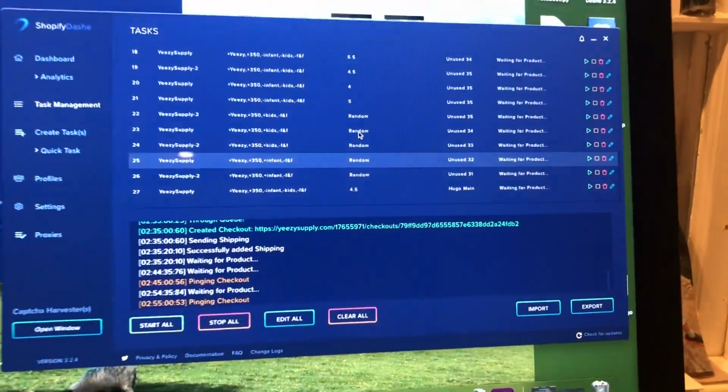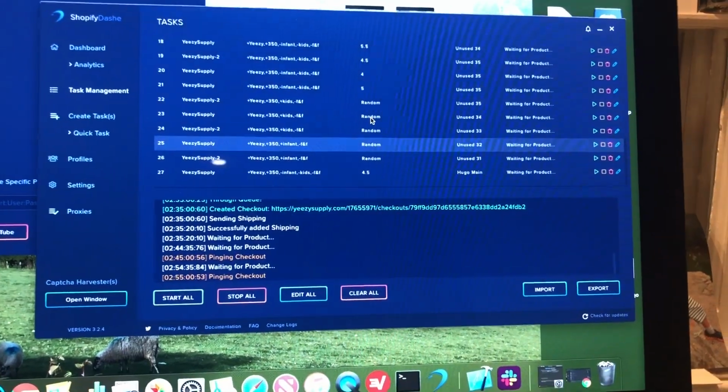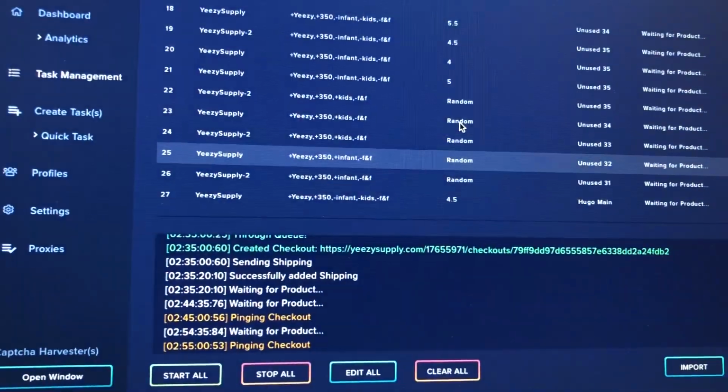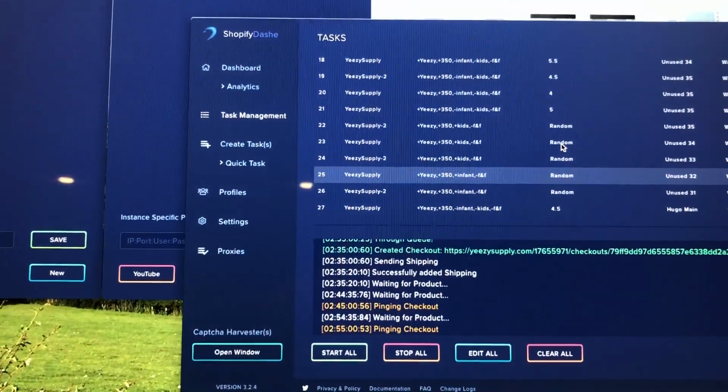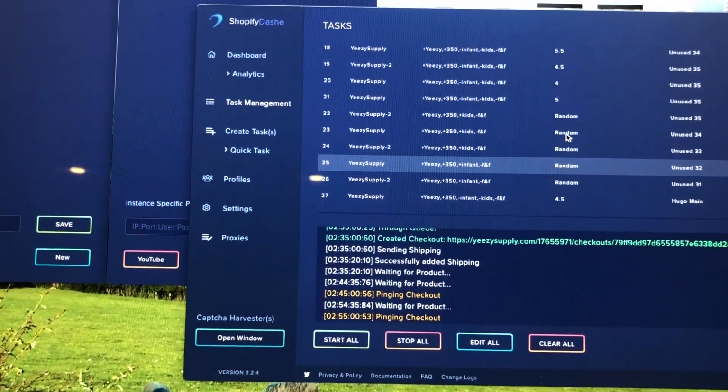Hey guys, what's up? So it's 5 minutes before the drop, the password page is up, and most of my tasks are through queue. So yeah, I hope we hit. I'll get the live video going now.